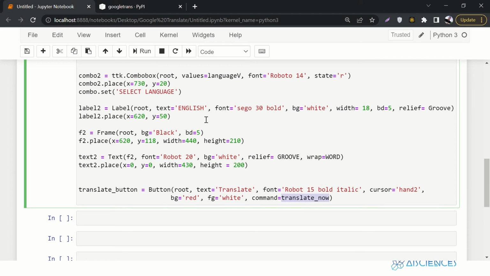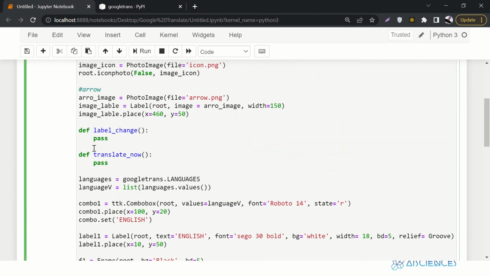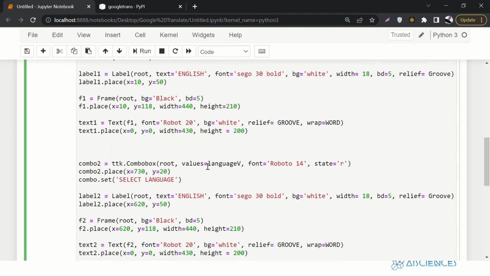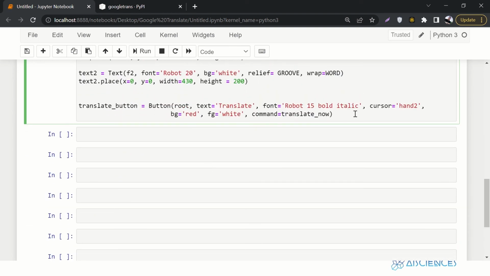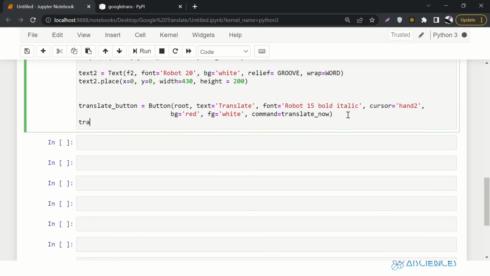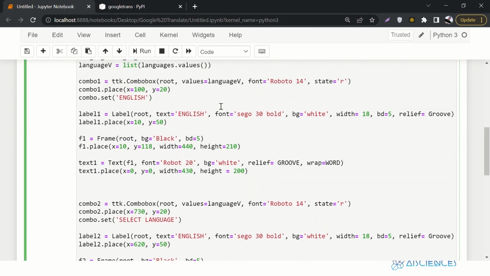What is translate now action? This is the function that we have to define yet, right? So just give me a minute so that I can place this translate button. Yeah, and then we will write the translate now function. So it will be placed at x equals to 480, and y equals to 250, right? Great. Now let's talk about the translate button.